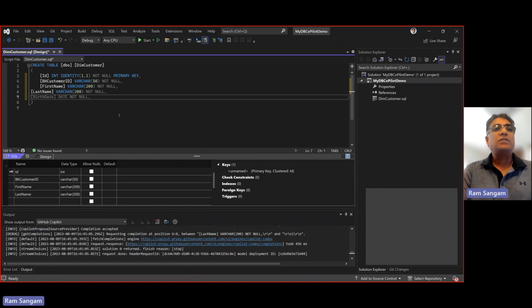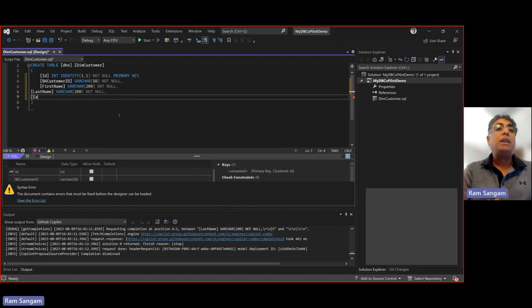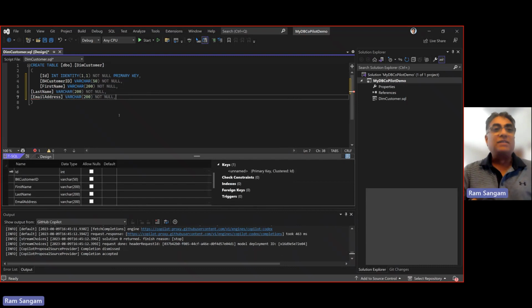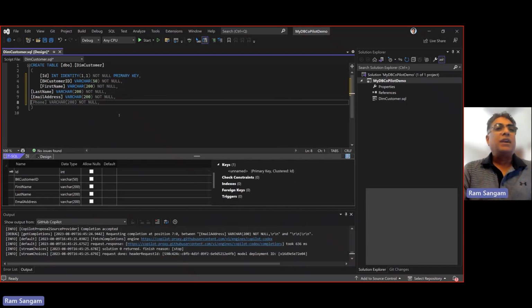And the next one, it's suggesting I want to have a birth date. No, I'm not interested in birth date. Instead, I want to have an email address. So when I typed EMA, it automatically thinks that I'm going to add an email address. And it says varchar 200 character. Good. I will accept that by hitting tab. And the next one, for this demo purposes, I don't want to add more fields. So I will stop with these fields.